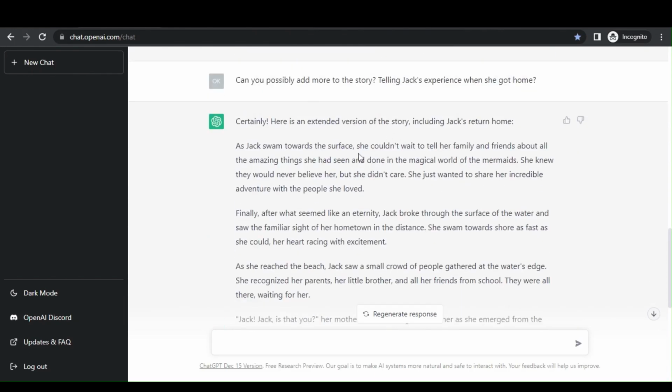Now see the first paragraph of the new response. It said, as Jack swam towards the surface, she could not wait to tell her family and friends about the amazing things she has seen and done in the magical world of Manwe. Guys, this is so amazing. If I still want the story to continue, I could probably tell the AI to tell me what happened to the mermaid when Jack left.